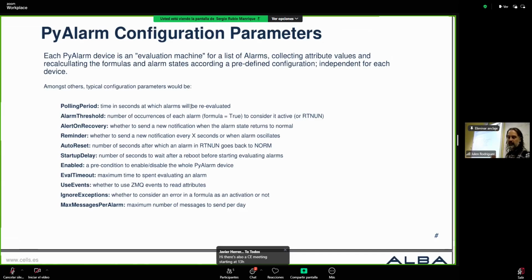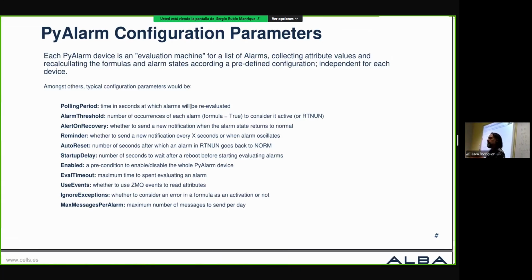Then we can have startup delays, and the enable is a formula to optionally completely disable a PyAlarm device if it's necessary. And then we have the use events, eval timeout, ignore exceptions. These are properties that we use to filter out errors, because sometimes you want to receive a message if the control system fails, but sometimes you don't want that. So we have different properties that we use at controls to configure whether an error in the system is considered an error. We use these options to filter that.